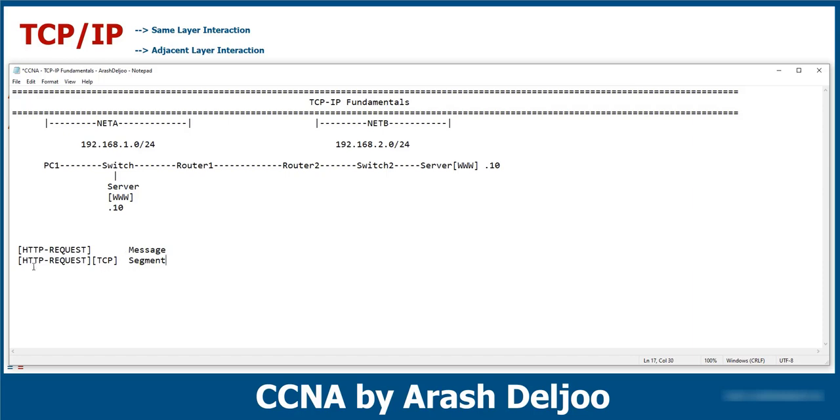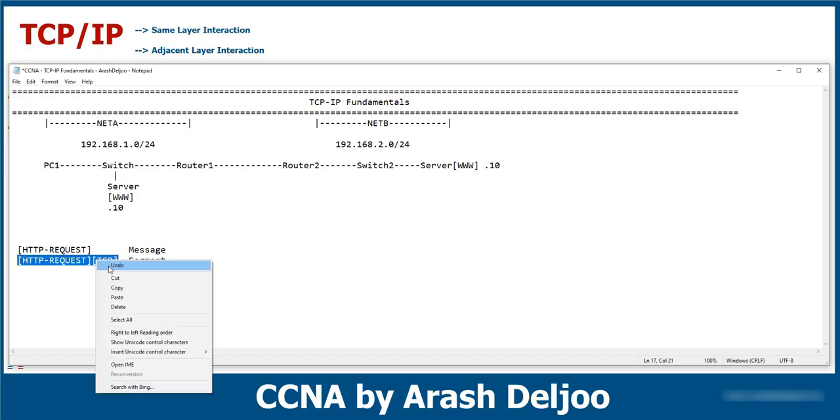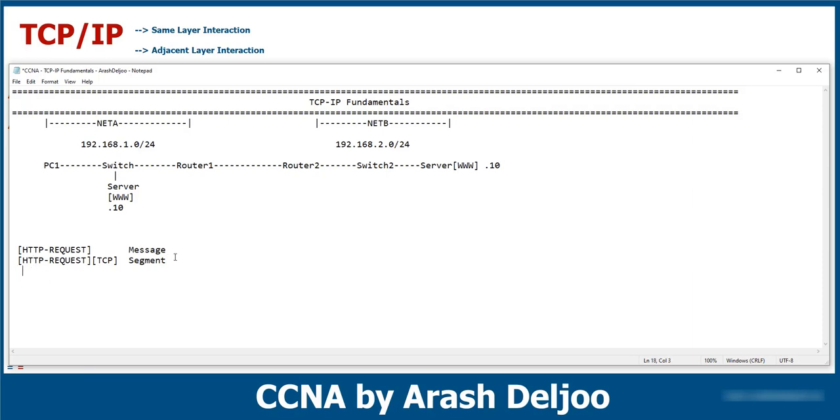After that, we give this segment to IP as the network layer protocol, and IP should create one packet for us, and this is the packet or datagram. A packet is the data with the IP header, you know it. And now this is the function of addressing of the IP protocol. You know that IP means Internet Protocol. One of the functions of this protocol is addressing, as you can see here. In this header, we have the source IP and also the destination IP.